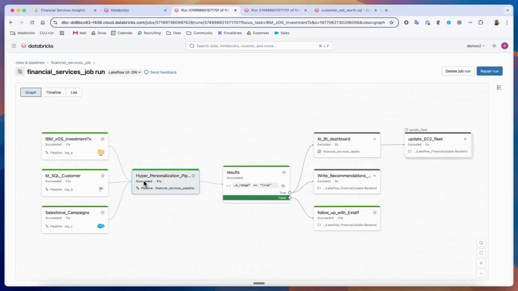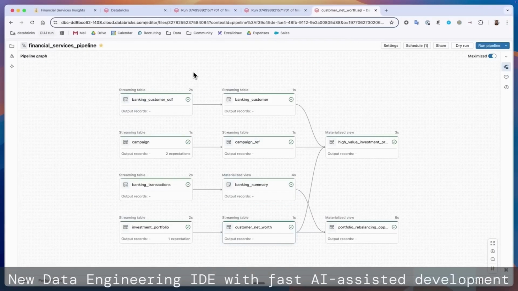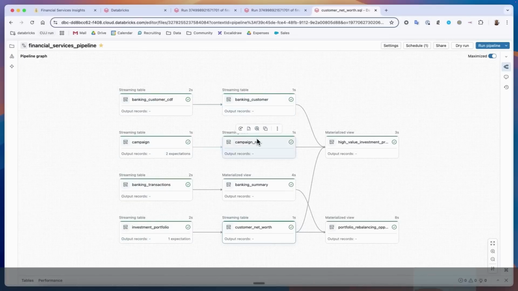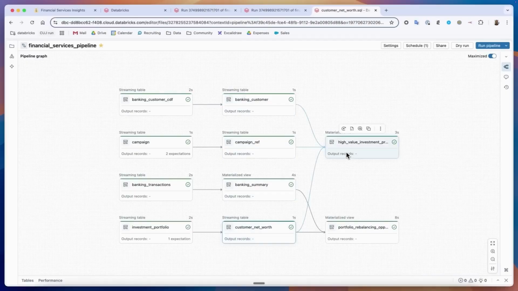Let's zoom in on this hyper-personalization pipeline, which I built using Lakeflow Declarative Pipelines. So welcome to the new IDE for data engineering. We built this so you can focus on the most important parts of data engineering. It has AI assistance, data exploration, and debugging built right in, and also production readiness. And this is the data flow graph.